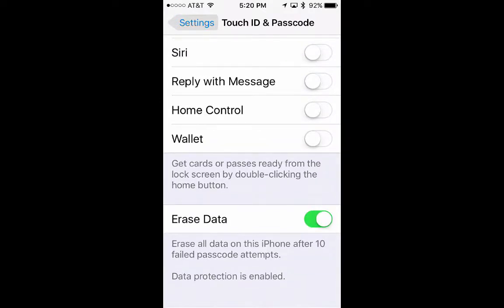The next thing we're going to do is also set the settings to erase the data. If someone tries to log into this device 10 times and they're not able to, then it'll automatically erase it.